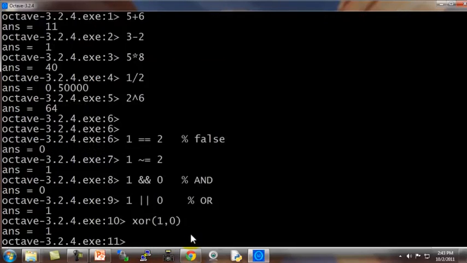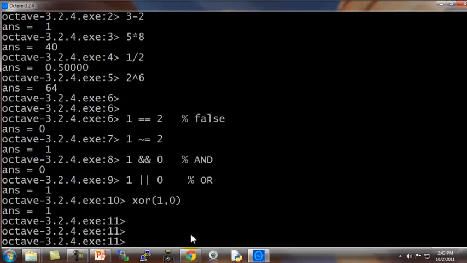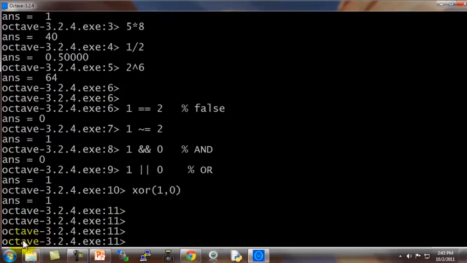And I can XOR 1 and 0, and that evaluates to 1. This thing over on the left, this octave-324.exe:11, this is the default Octave prompt. It shows the version of Octave and so on.